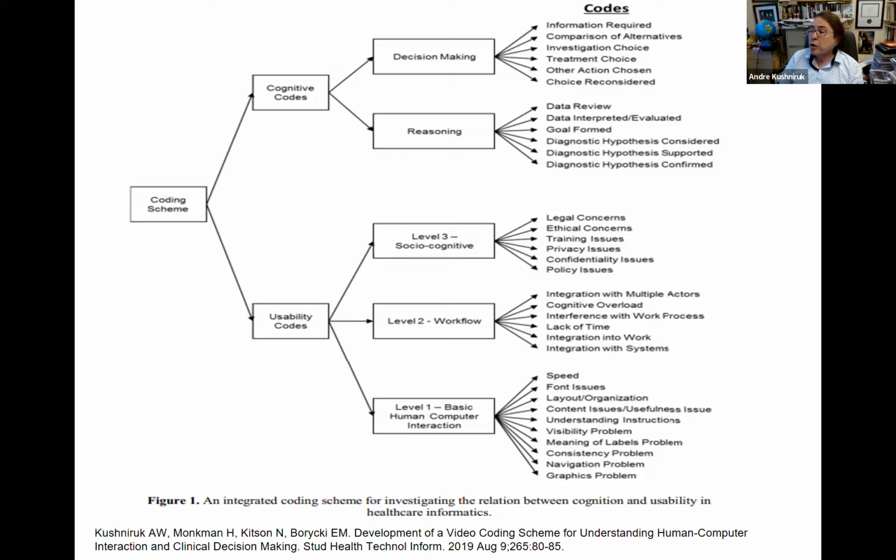So this is a video coding scheme that you can use as a frame of reference for looking at human-computer interaction. As I said, there were different levels. You can see usability codes there at the bottom. Level 1, aspects of the basic human-computer interaction, like navigation, speed, layout, organization, visibility of the information on the screen. That's a basic level that we can analyze with individual users.